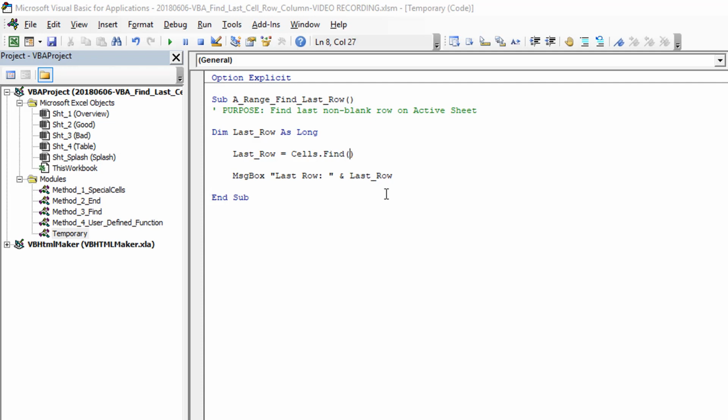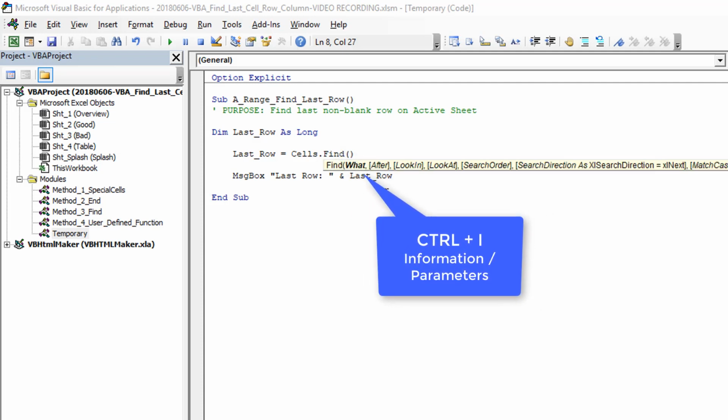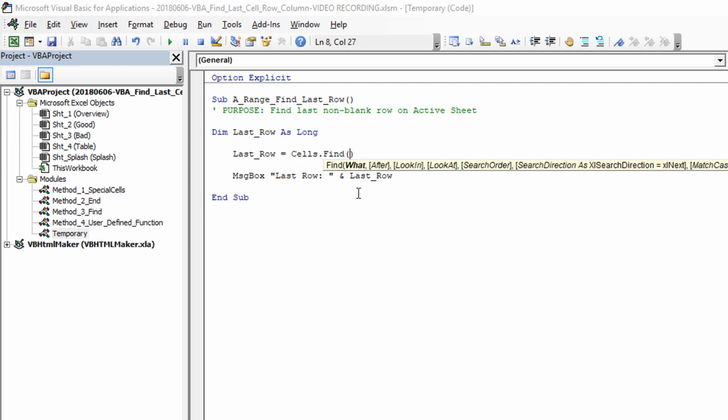Last row. Right, so the cells.find, if I go inside the brackets and I press Control I, that will bring up the information. What we'll see is these different parameters. And we're going to use the first one, the what, second one, the after, the third one, the look in, fourth one, look at, fifth one the search order, and the sixth one search direction. Now it sounds quite a lot, but it will be useful to enter all of these in, because every time you do a find, it's going to default to whatever was searched for before. If you don't specify each of these parameters, then it's going to just use what was last used, which may not be what you want. So it's important to specify each of these parameters when you write this.